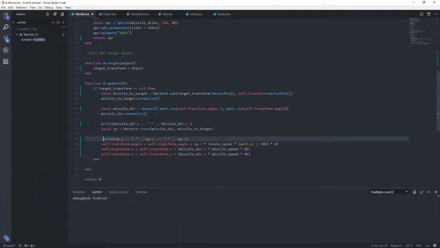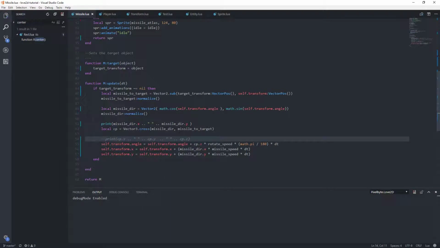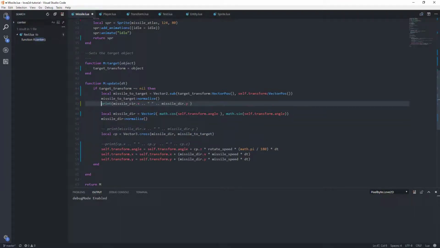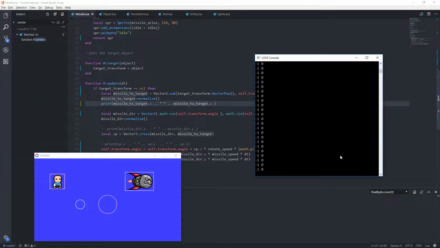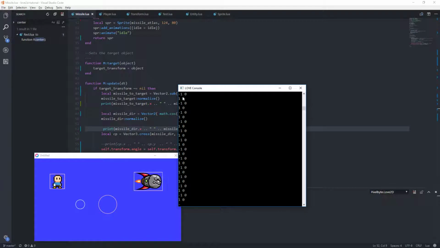Let's see what the missile direction says it is. And let's look at missile to target as well. X is 1. And then we look at missile to target, which will be a normalized vector, which is fine. Missile to target X, Y. -1. Why isn't there? So now we'll alternate missile direction and missile to target, and you see you have a -1 0 and a 1 0.